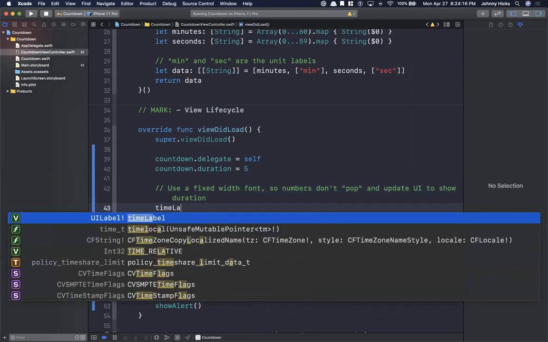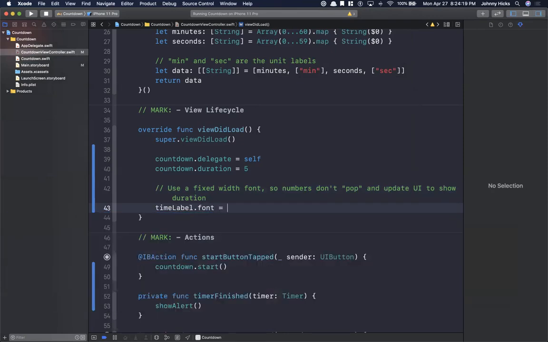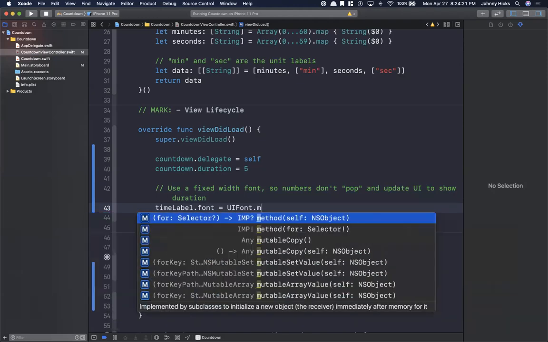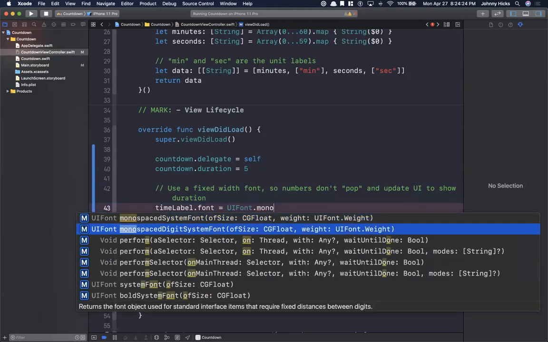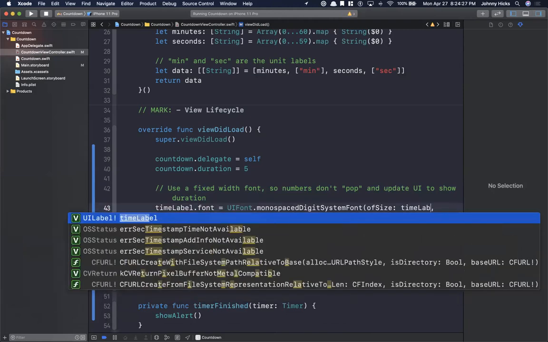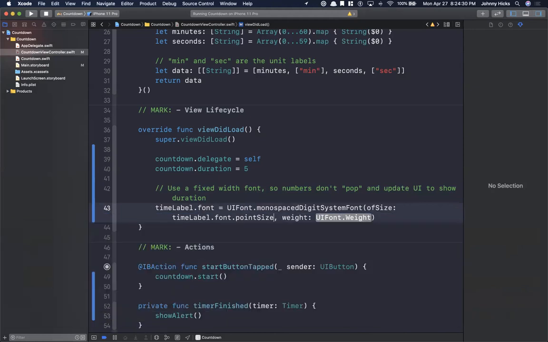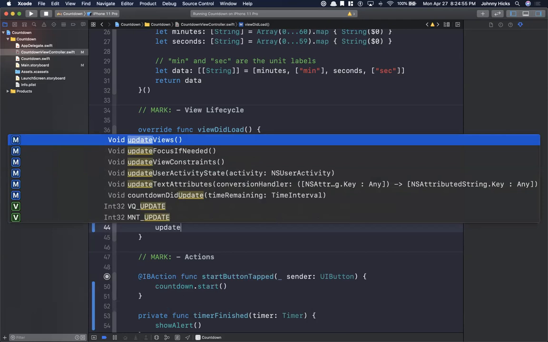So let's go ahead and set timeLabel.font equal to UIFont.monospacedDigitSystemFont of size timeLabel.font.pointSize. We'll set the weight to be .medium. Okay, and then in viewDidLoad, let's also call updateViews.